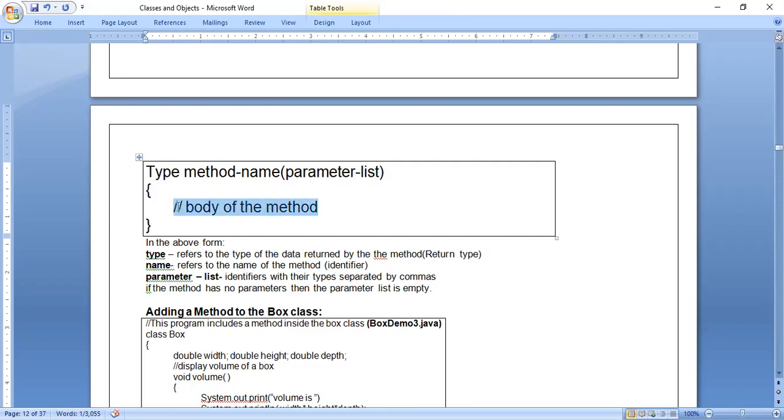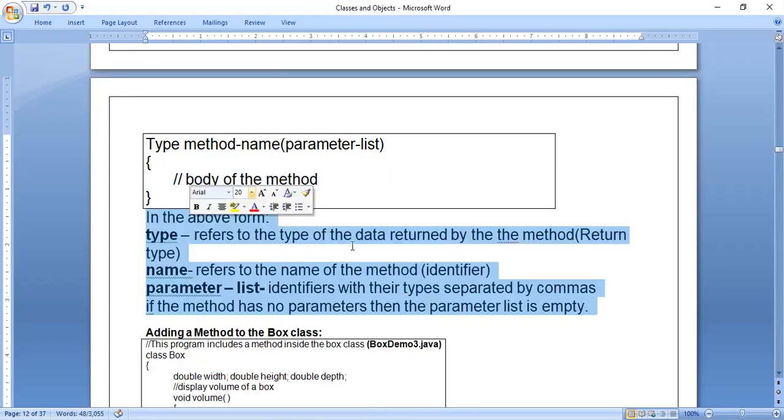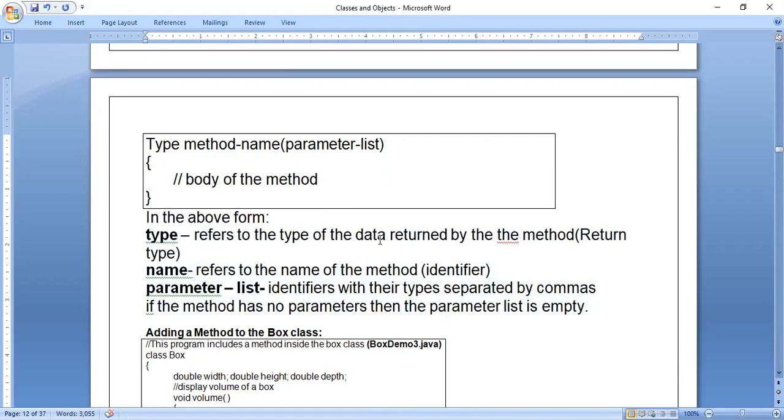Body of the method means any Java code you can write here. Okay. So in the above form, type refers to the type of the data returned by the method. That is the return type, the same meaning as in C and C++. So the data type here is nothing but the return type. Name refers to the name of the method. As I said, it is an identifier. Wherever you come across the word identifier, remember the identifier rules. The parameter list is also identifiers only, a list of identifiers with their types, meaning data types, separated by commas.